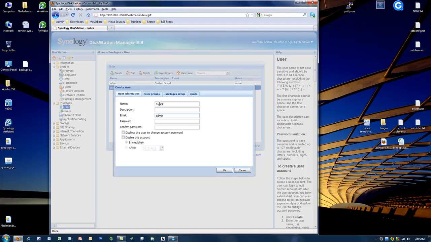I'm going to enter my email address and set a password quickly, 1234. You can disallow the user to change the password, so it is forced to use the same password over and over again. You can disable the account temporarily or not. So we can click OK here, although we can still continue configuring further, including adding him to user groups.